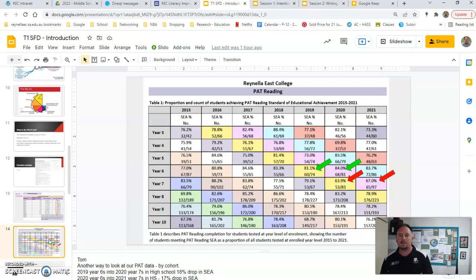Another way of looking at the summary data is you can look at it across year levels from left to right, but the colors are cohort. So if you follow the yellow crew here where I'm hovering around were our year 6s in 2019, and they were the first group that came into year 7 in high school for 2020. And you can see that there was actually like an 18% drop in SEA in students meeting that standard.